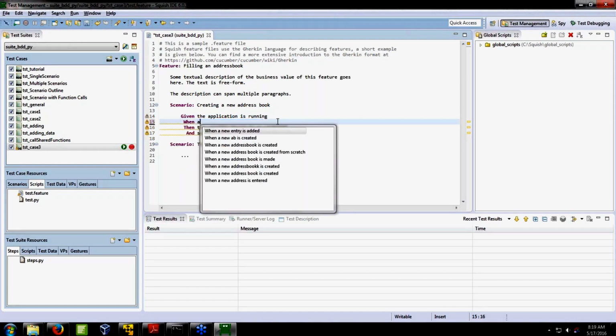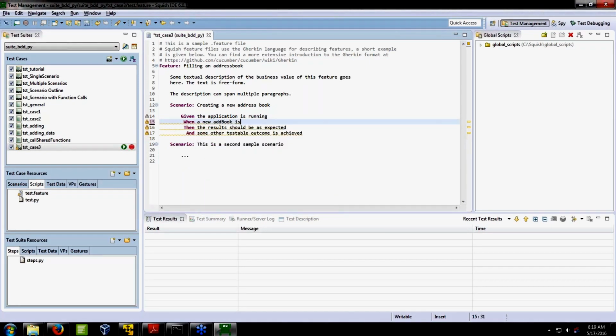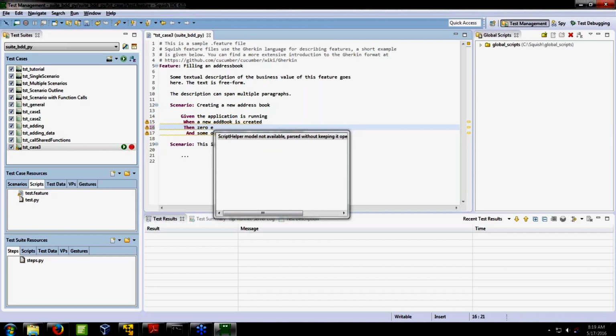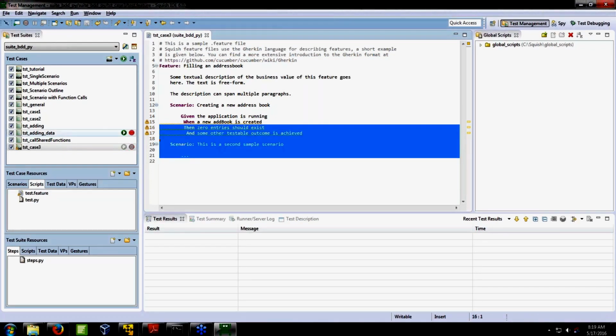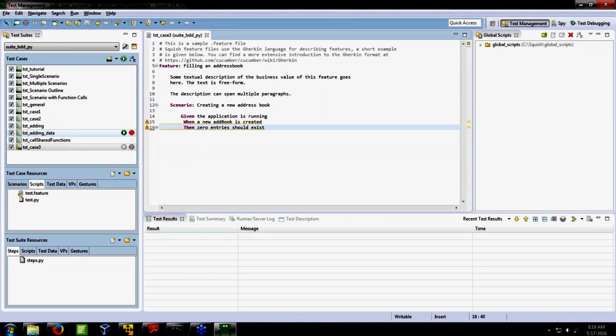So when a new address book, and you can see I've done this a few times so I could reuse them, but I want to show you how to create and record them. So I'm going to use different wording. When a new address book is created, then zero entries should exist. So you create a new address book, it should be blank, right? And I'm going to get rid of the other lines here. Okay, so I have my first feature file with one scenario.